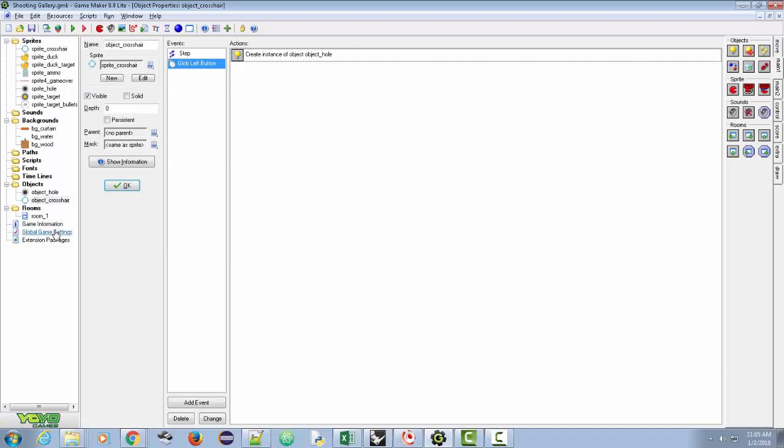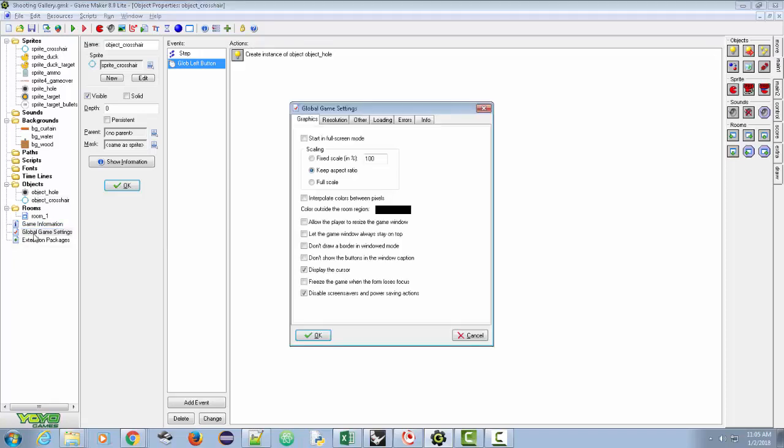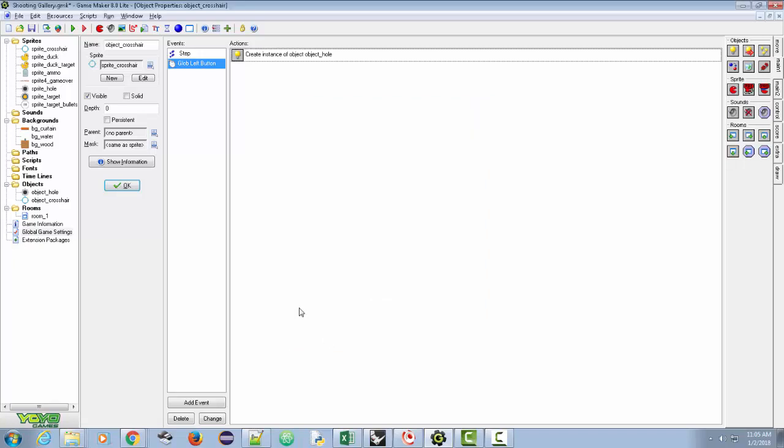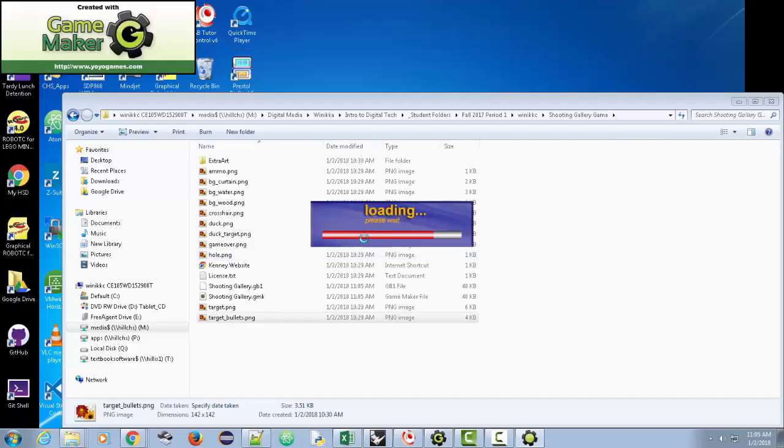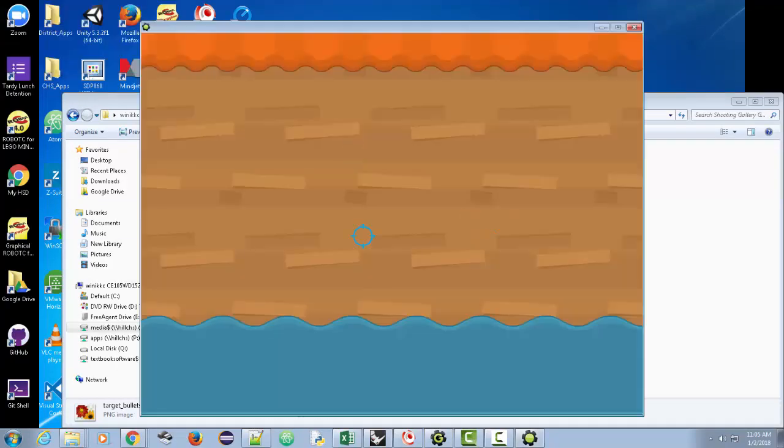To do that, we're going to go to the global game settings. What we need to do is figure out how to make it so it doesn't display the cursor. It's right under graphics down here. Uncheck display the cursor. Click OK. Let's test it out one more time. Notice I saved my changes again. I think we're going to like this. Yeah, see, you don't have that cursor following.